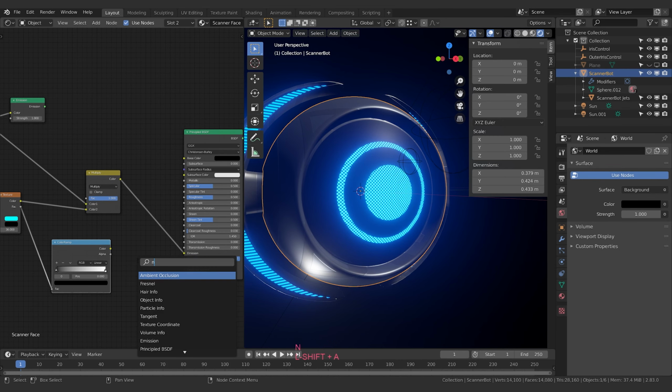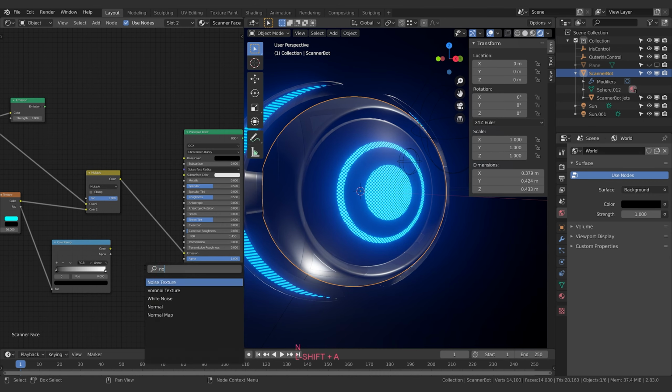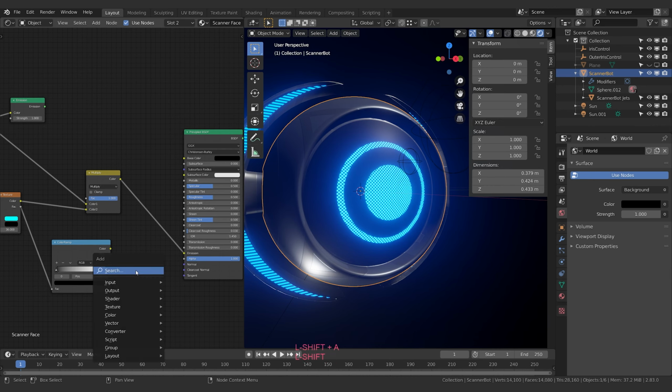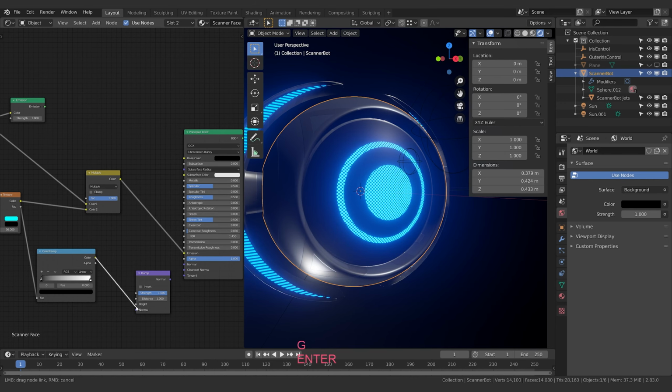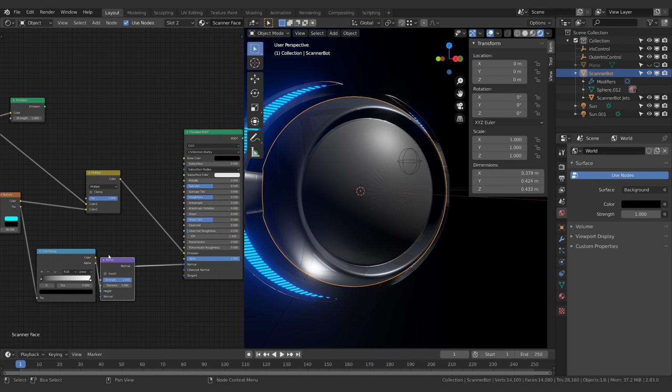So let's grab a normal node, normal map. Sorry, not normal map, just straight up normal. No, not normal, bump. Jeez, where's my brain today? Let's grab a bump node. There it is. Grab that. Let's stick the color into the height, and then the normal into the normal.